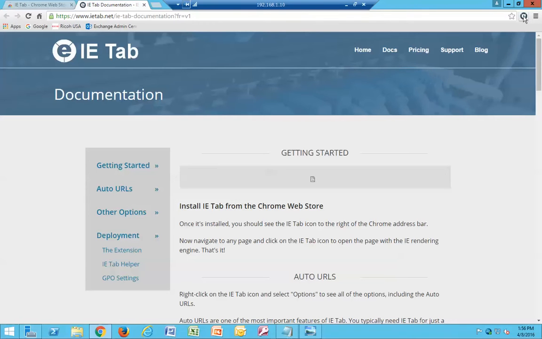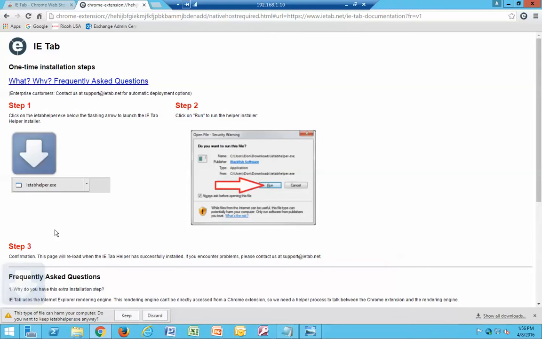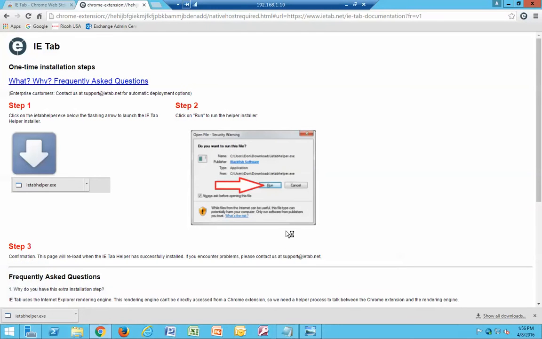Then we want to click on this E up here next to our address bar, and it should give us a download of an application. It says this type of file can harm your computer. I'm going to go ahead and keep. Once it stops flashing, I know that it's done downloading. I can click on it, and following the instructions, I'm going to click on Run.